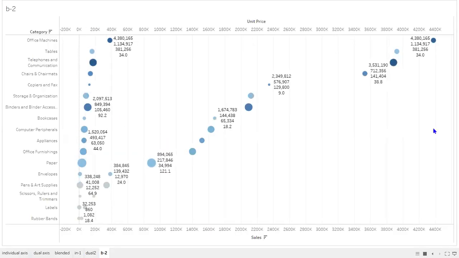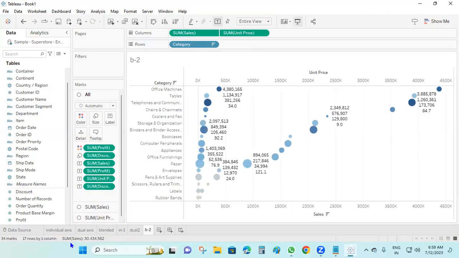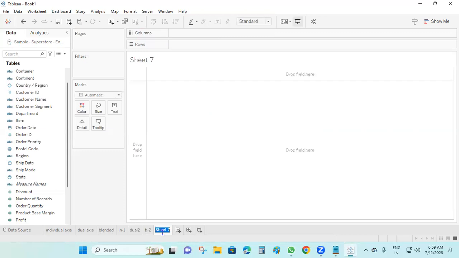So this is like this. If you click here, different values, measure values appear in a single value. This is about working with multiple measures.